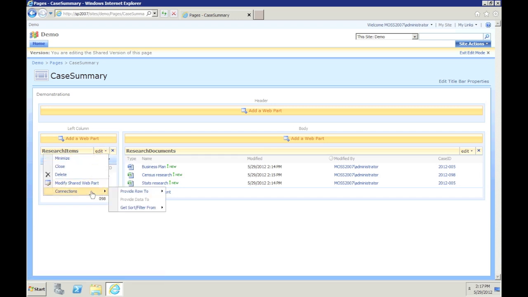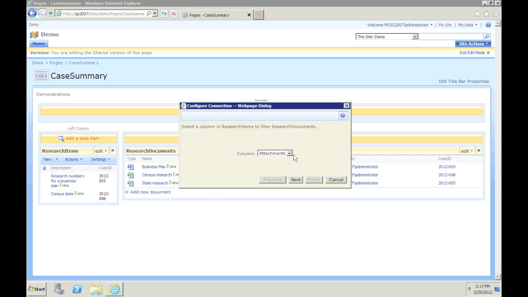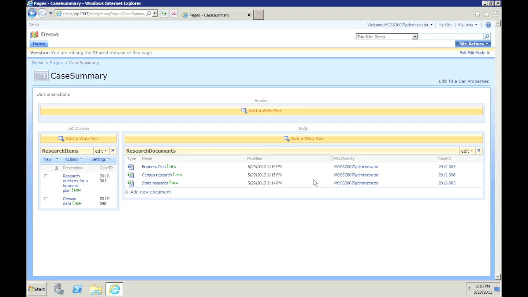So in order to do that, I'll go over and edit my Research Items web part. I'll choose Connections, and then Provide Row 2, and then Research Documents. So the first thing it needs to know is what column are we going to filter on. Case ID is obviously the answer there. And then we'll need that same column in the receiving web part. And then we'll click Finish.